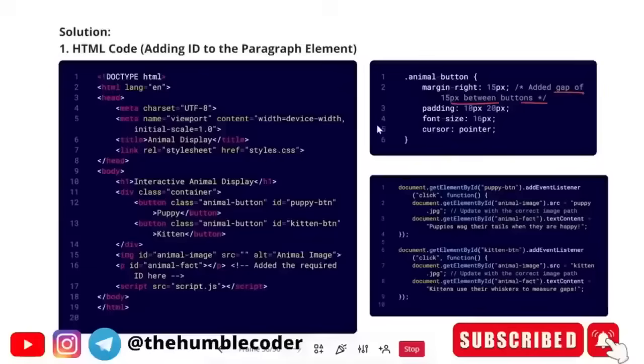See, it was asked to add an ID, right? So we have added an ID, animal fact, here to the paragraph element in the HTML. This is basically ensuring that we can dynamically update the displayed fact. And then we are adding a margin right of 15 pixels between the buttons for better UI alignment.